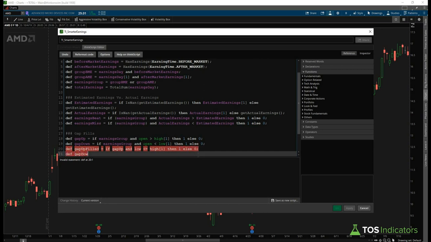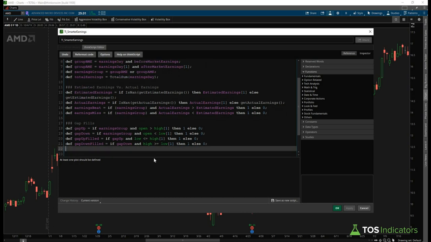And then we'll do the same thing, gap down filled. And so if we gap down and our high is greater than or equal to the previous candle's low, so essentially we've gapped down and price needs to travel up in order to fill the gap. And so that's why we're looking for the previous candle's low. And we'll say then 1, else 0. Okay, and so now we have both our gap up and our gap down filled.